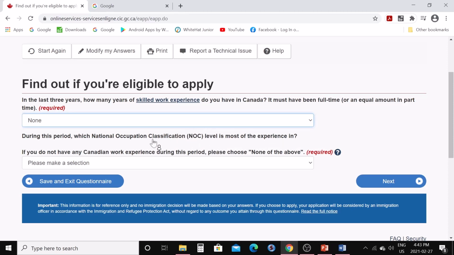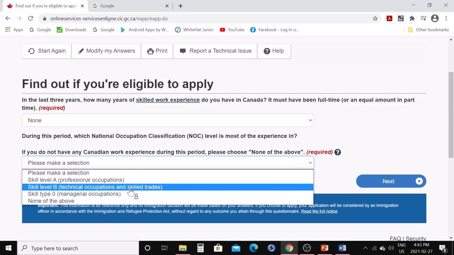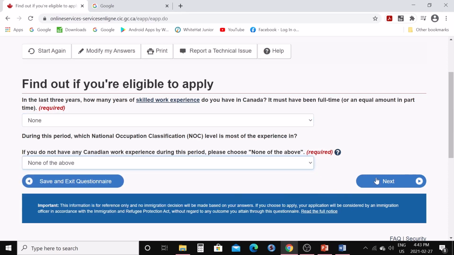During this period, which National Occupation Classification level is most of your experience in? So again your NOC code, but here if you don't have any Canadian work experience during this period, please choose none of above. So here we need to choose none of above and next.